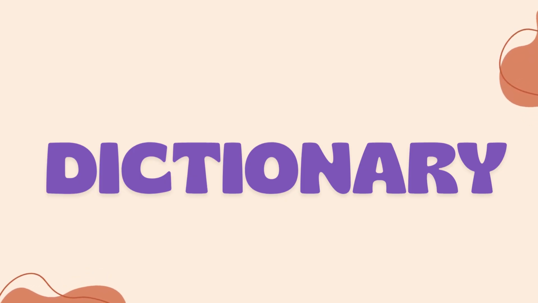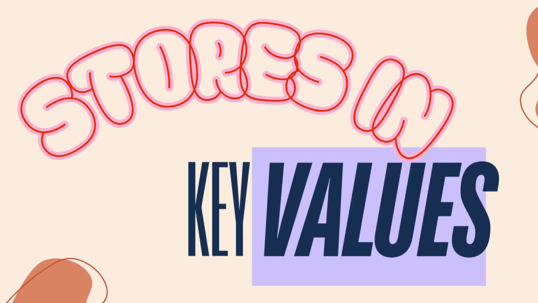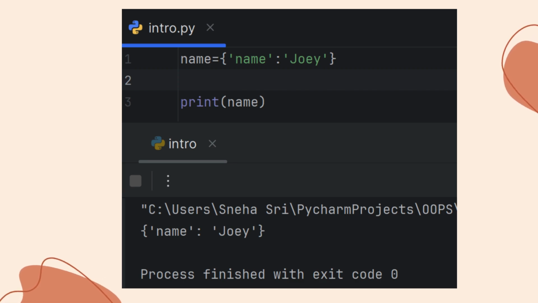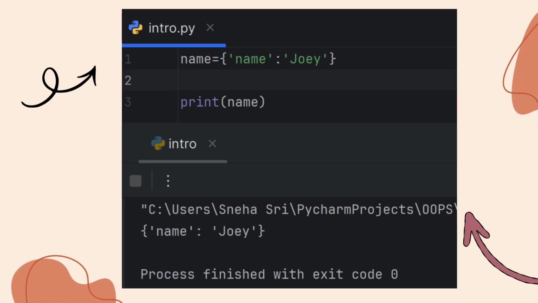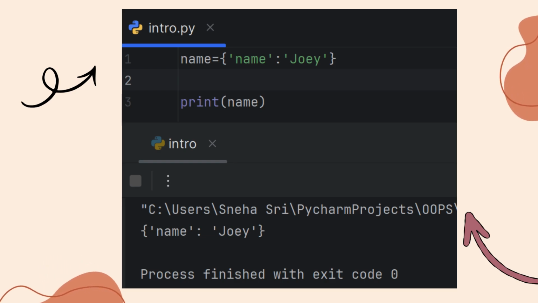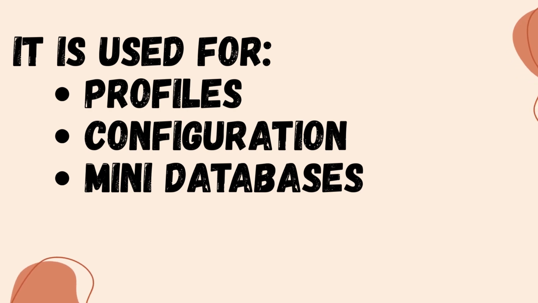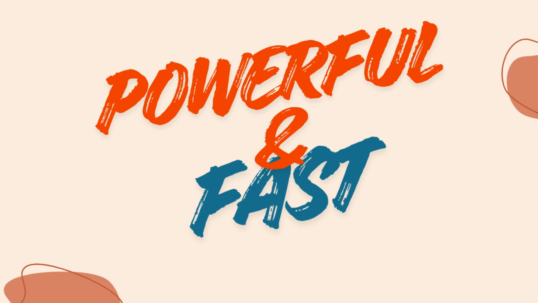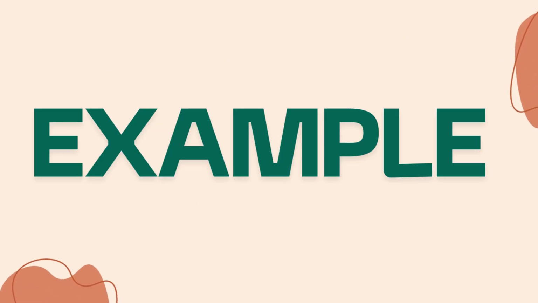The next data type is dictionary. It is a key value powerhouse. It stores the data in key value pairs. For example, if you want to store a name, the key is name, and the value can be any name like Joey, Princey, etc. It is perfect for profiles, configuration, mini databases. It is very fast and very powerful. Let's understand more about dictionaries with an example.